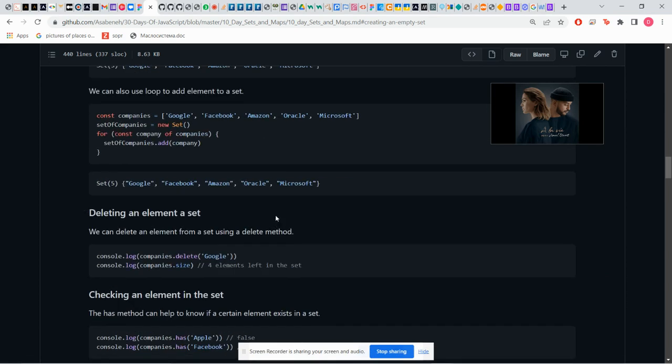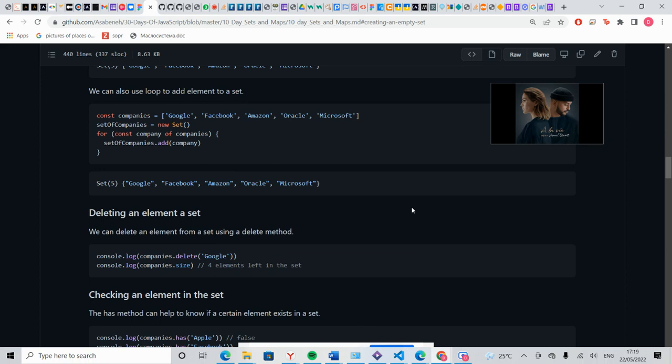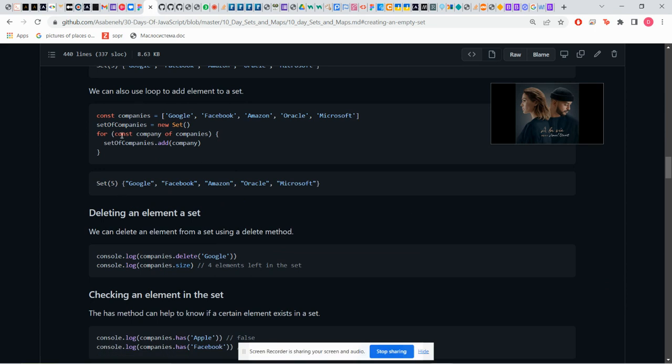So yeah, the same way, this is a nice way of adding elements to a set. You can loop through this array of companies, and each time you loop through it, you execute a line of code, and in that line, you tell it to add whatever it finds in that loop at that particular time to this empty set that you created. So the first time it will add Google, the second time it will add Facebook, and so on and so on till it gets to the last element inside that array, and it's going to add it inside the set.